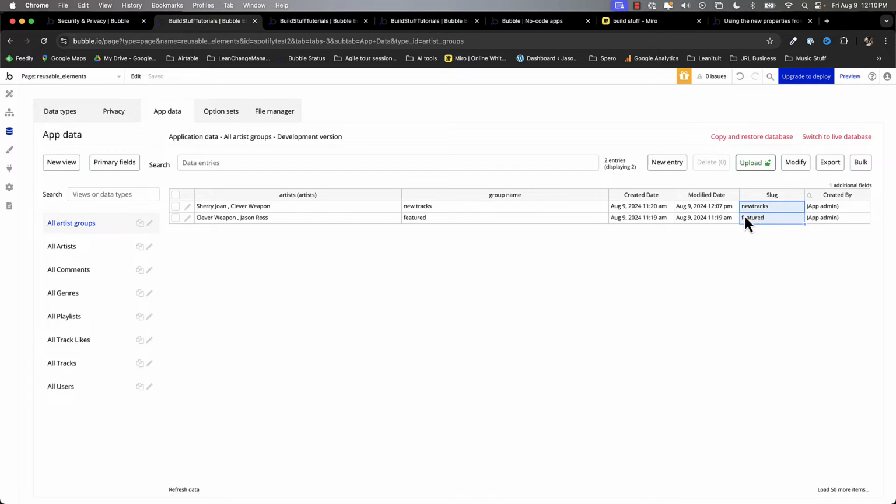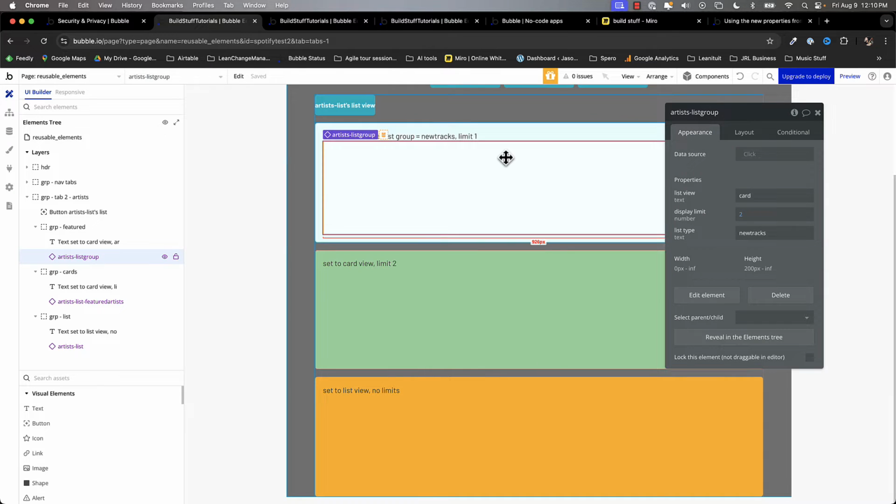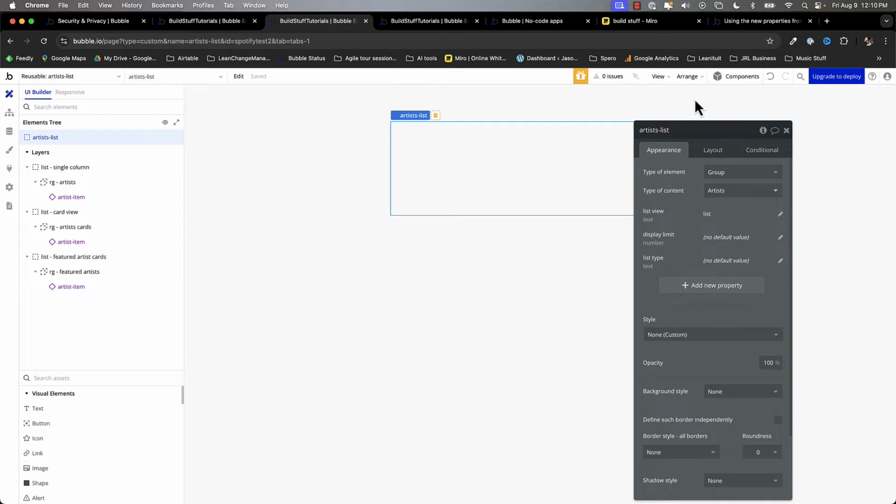So one thing, if you're going to use this kind of join table approach, just figure out whether to grab the artist group by the unique ID or the slug. Slug is probably the safest because then you can change the group names if you want to, or a description, and it's always going to pull from the slug. So if I go back to my design view and into my artist list, here are the properties that are set on the artist list reusable element: list view, the display number, and the list type.